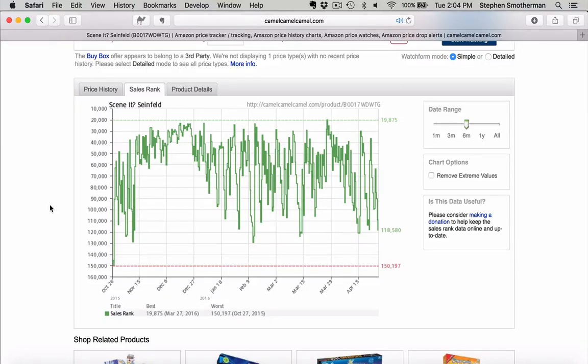Hey, my name is Steven Smotherman from FulltimeFBA.com, and today I want to show you the brand new CamelCamelCamel.com feature that I just noticed and show you what it used to look like and what it looks like now.